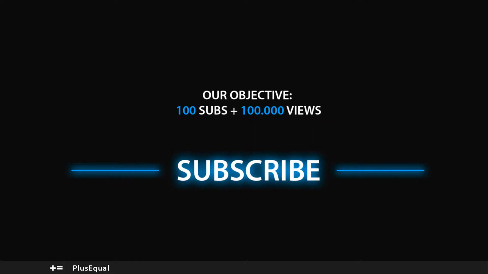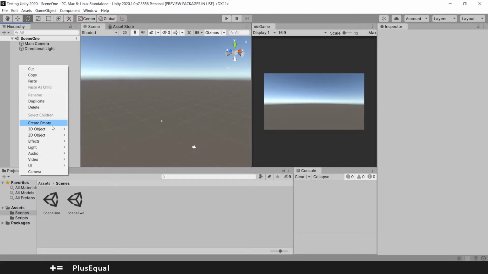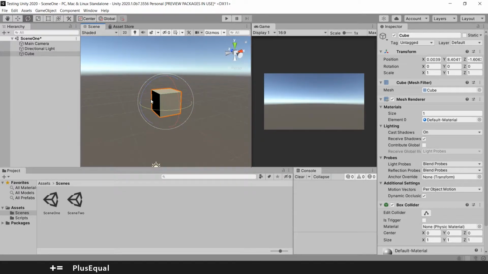Today we'll talk about scaling in Unity. So let's begin. Let's create a game object. I'll put the cube right here so you can try it out. To scale, you have this shortcut here, this button, or you can press R on your keyboard.